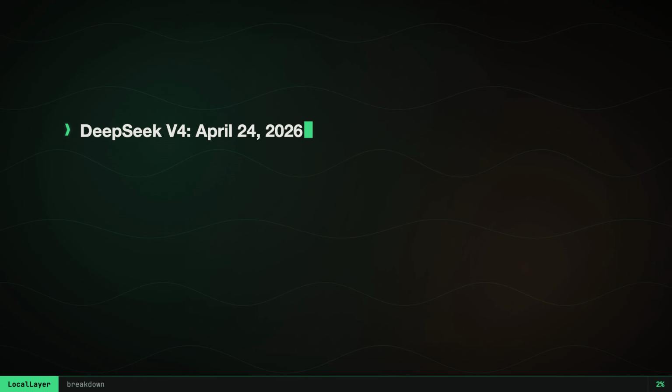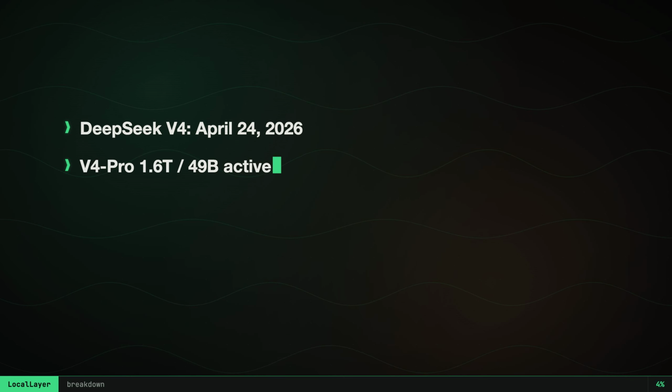DeepSeek V4 shipped 2 MOE checkpoints on April 24th, 2026. V4 Pro comes in at 1.6 trillion total parameters, 49B active. V4 Flash sits at 284B total, 13B active. Both live under the verified deepseek-ai org on Hugging Face, MIT license.